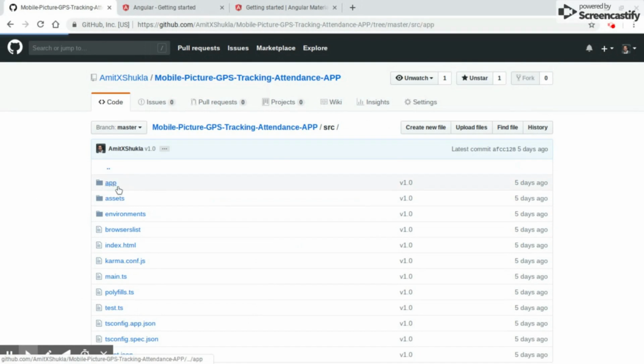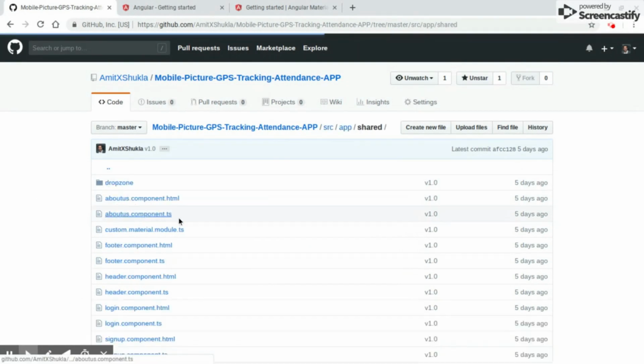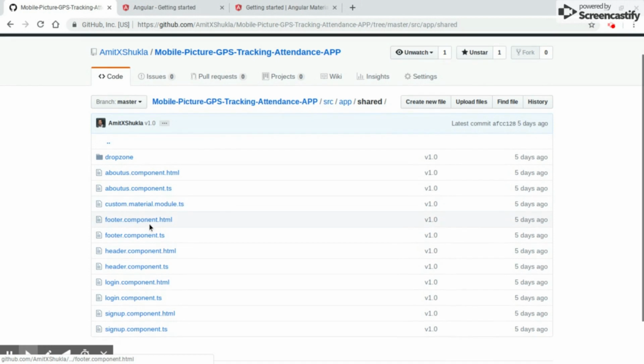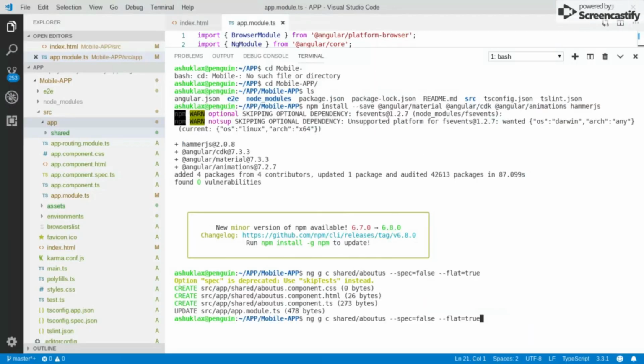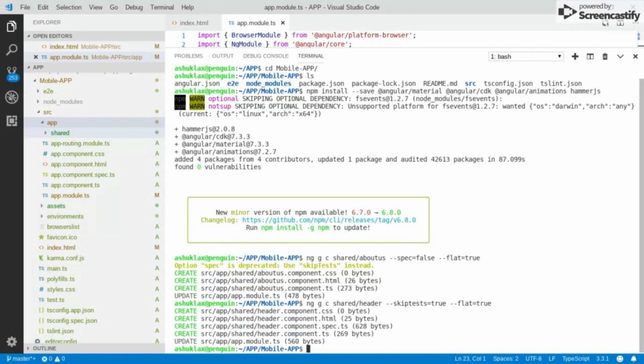So the next component, I know I will be creating inside the source, let me go to my app shared. So I know I need about-us, and then I need footer, header, login, sign up. So let me do one thing here. This time I'm going to say header, and this is --skip-tests=true. I hope it works. It did.